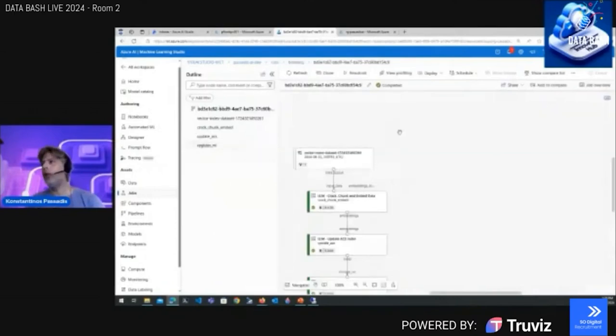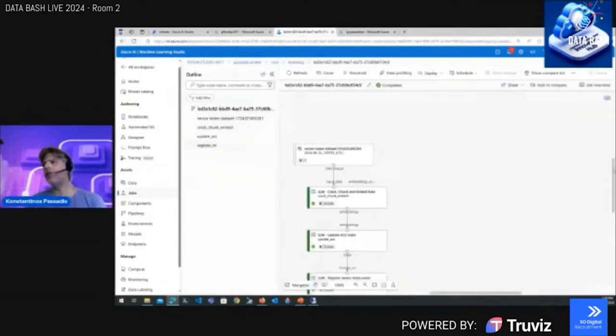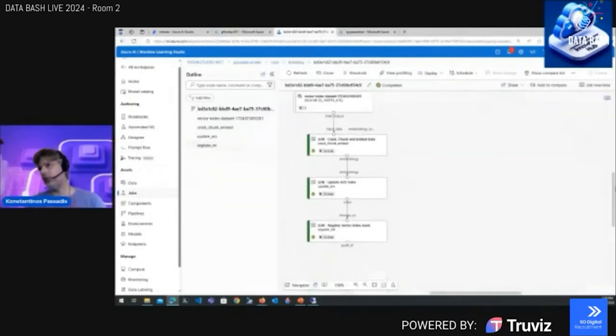It is completed. So what we have done right now, we have created our index, we have uploaded our data, and our data is ready and vectorized. Let's go and create our flow.